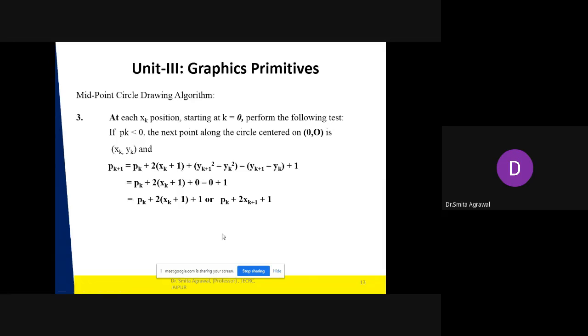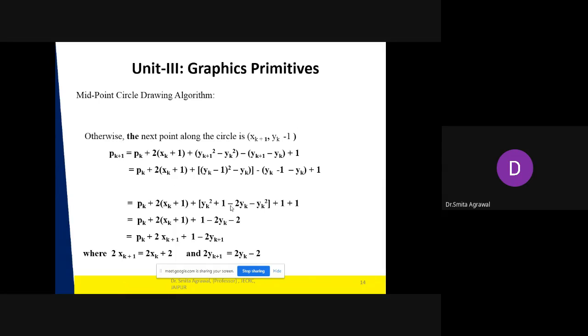In the next step, we will check the sign of the decision parameter pk. If pk is less than 0, then at the next point k plus 1, the value of the decision parameter will be pk plus twice of xk plus 1 plus 1. That means x will be incremented by 1 and the value of y will be the same. If pk is greater than 0, then p(k+1) will be equal to pk plus twice of xk plus 1 plus 1 minus twice of yk plus 1.